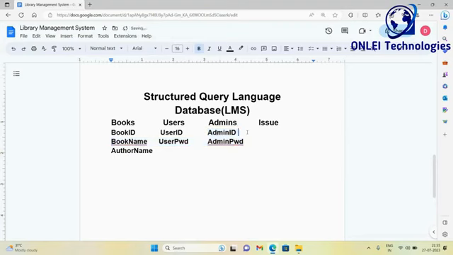And in the issue table, I am going to store the data of issues, the books which are being issued by the users. I will have issue ID, book ID, the book which has been issued, and then I will have user ID as well.